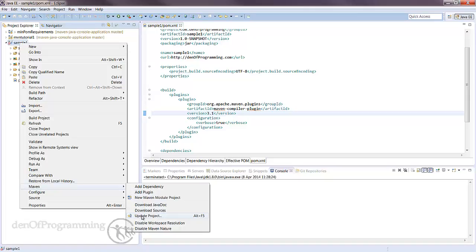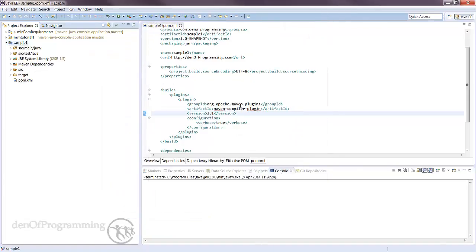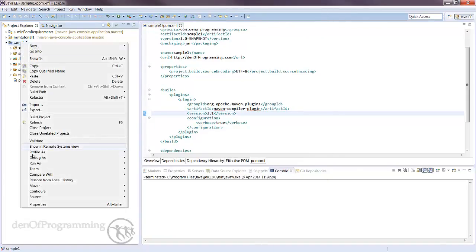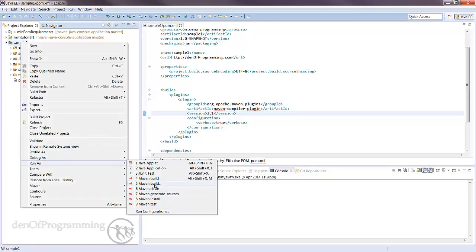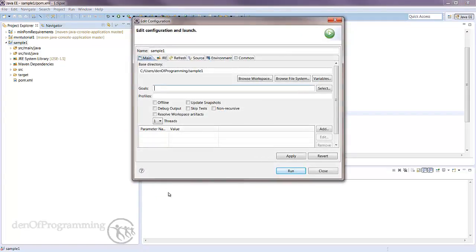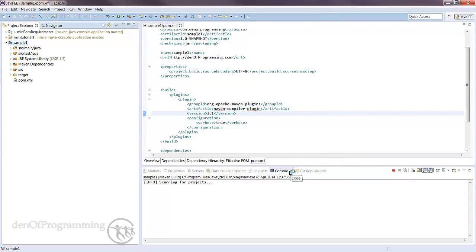Do a Maven update, get rid of that red cross. And then we go to run as, build with 3 dots. And again I'm going to do a clean because it's good practice now. So we're going to call the clean goal on the clean plugin, and then we're going to call the compiler plugin with the compile goal, and let's run.